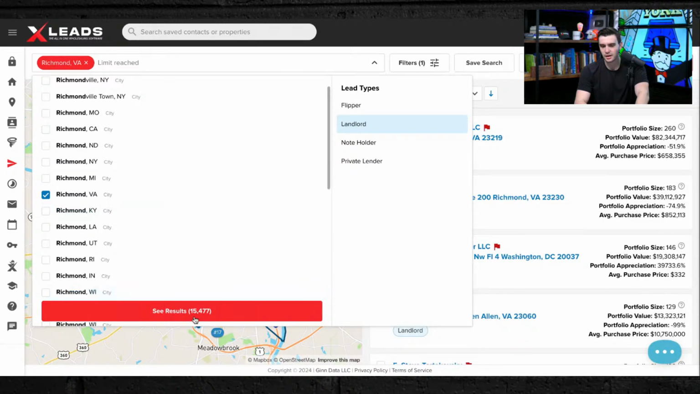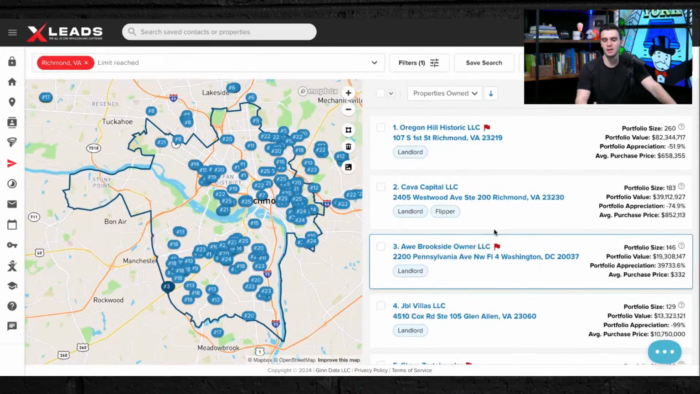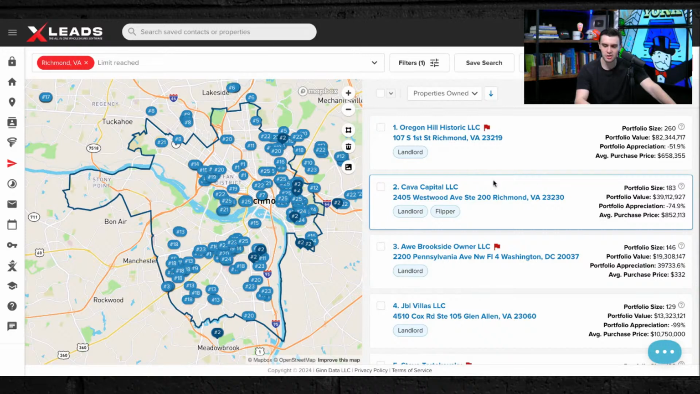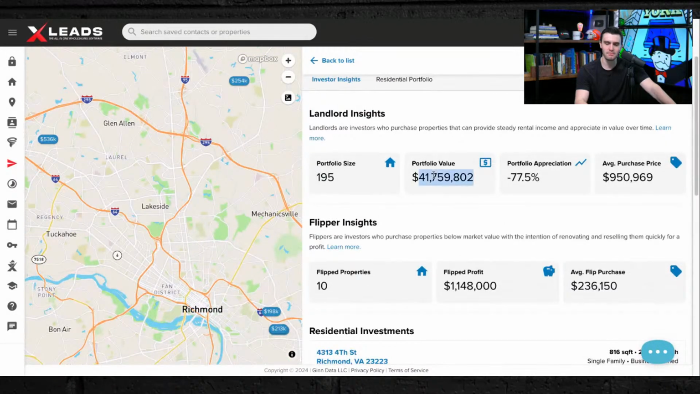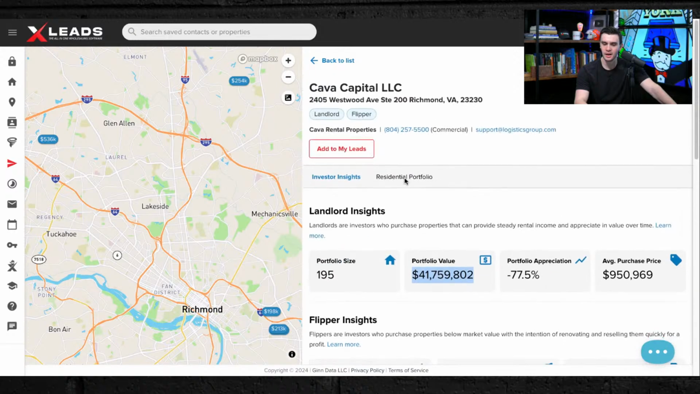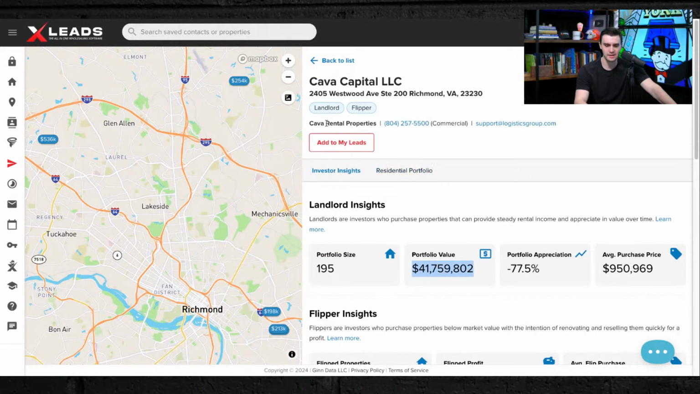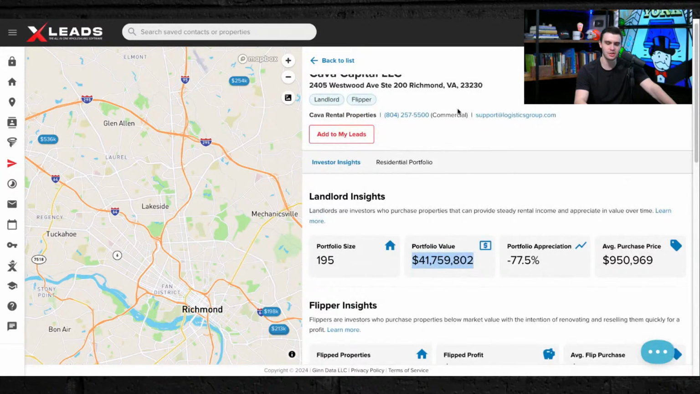Whoa, that's a lot. So like Oregon Hill Historic, Kava Capital, these are massive corporations, decently sized hedge funds. Like Kava Capital, I believe I know the guy. Dude's is 41 million. That's just insane, right? The guy's flipping massive, crazy property, right? It's just a commercial buyer, right?